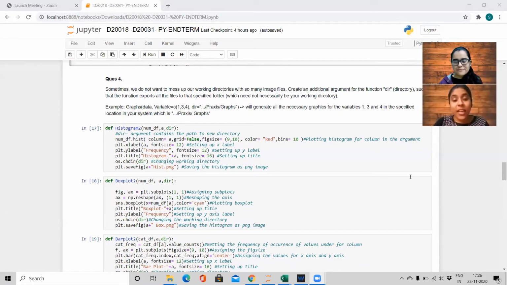Hi everyone. In continuation to our previous problem statement, in the process of EDA analysis, we may come across a problem when you are saving all of the plots as PNG images in your working directory. Your working directory may get flooded with all of these images. So we have come up with a solution for that by changing the working directory and storing all the images to another location. Let us see what functions we have implemented as part of this solution.